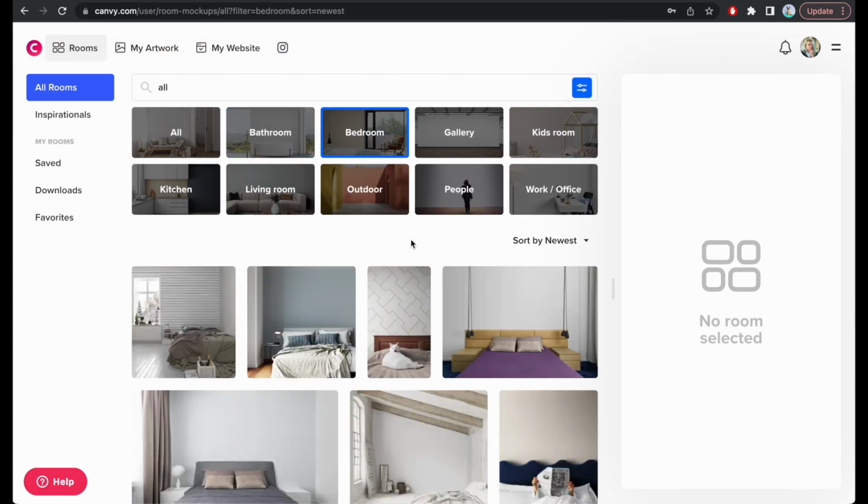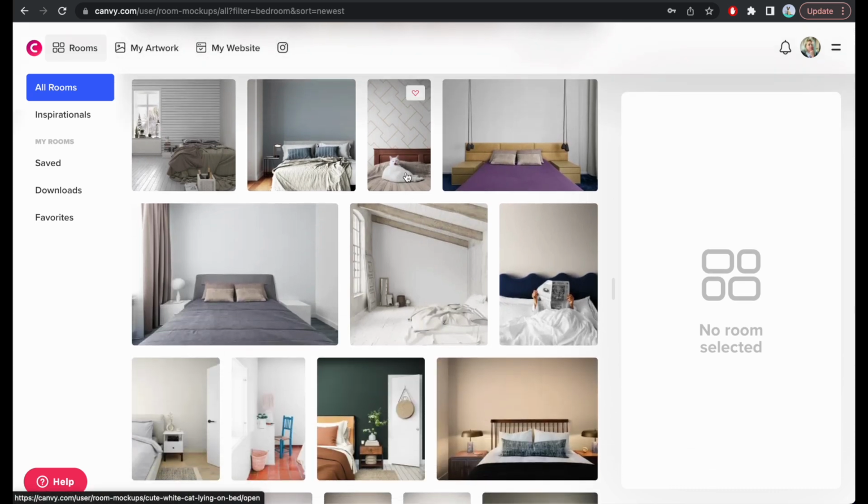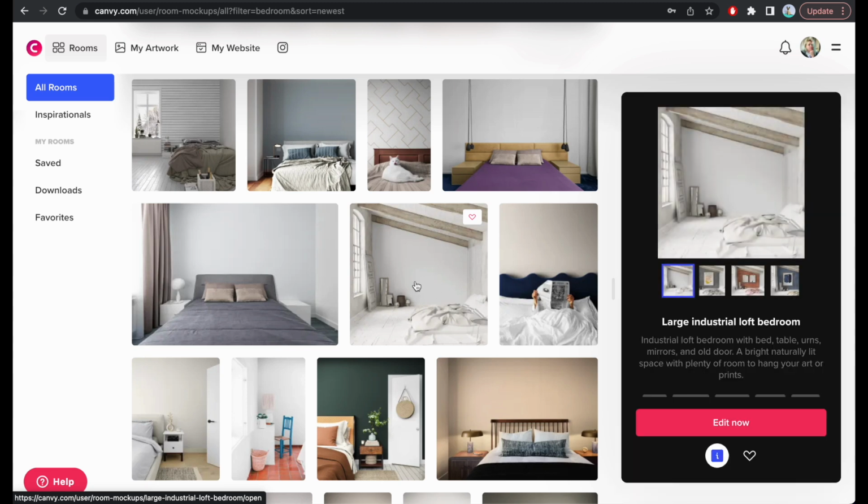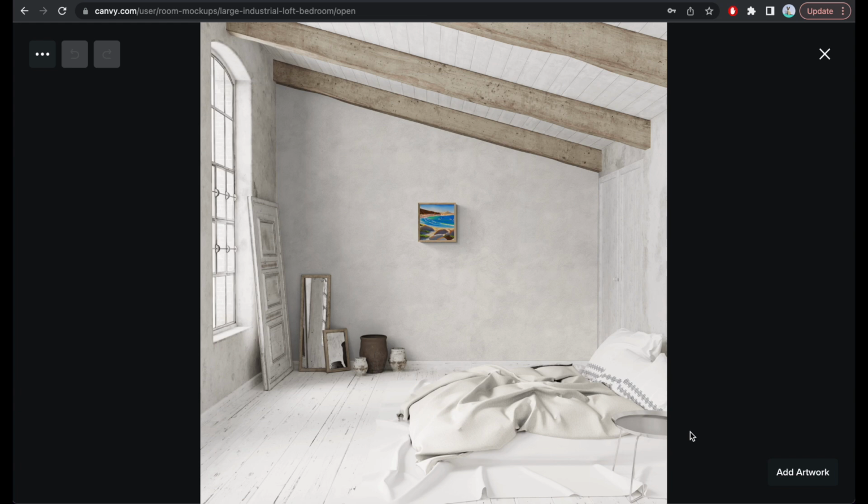Let's design a bedroom wall art mockup. Have you seen the fact that they have a cat here? That's really cool. I'm actually thinking, because I have a cat poster, but I think I'm gonna go with this one. Edit now. For those of you who haven't watched the free tutorial video, basically when I go and enter a room, because I've already used the app, there's going to be a painting on the wall already from the previous mockup that I created.